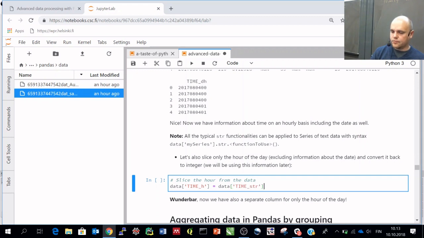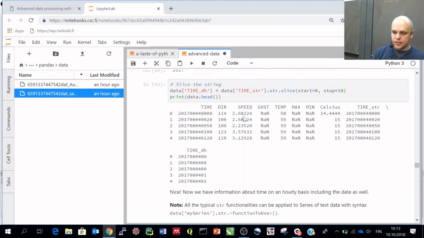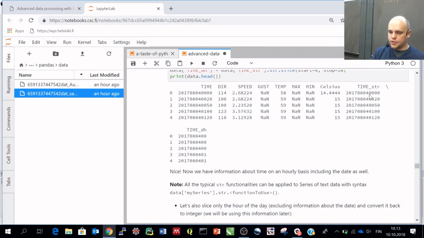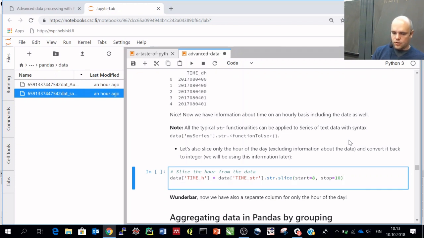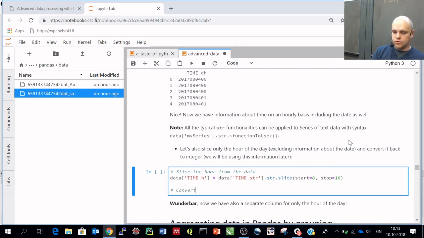data time str. So we are doing exactly the same thing as before, and we use this string dot slice, and now the starting position is at 8. So when we count 0, 1, 2 and so on, around 8 we should have the hour information, which is this location, and then the stop is at 10. And then what we want to do is convert, well, let's do this first.